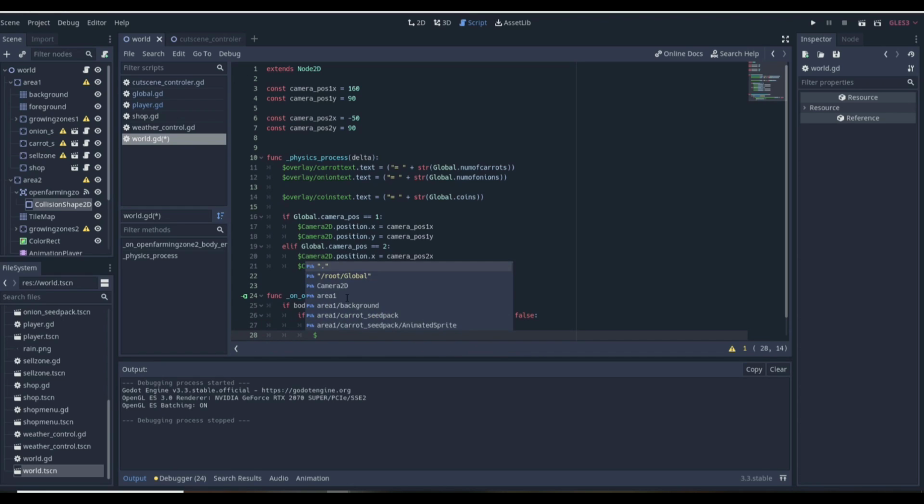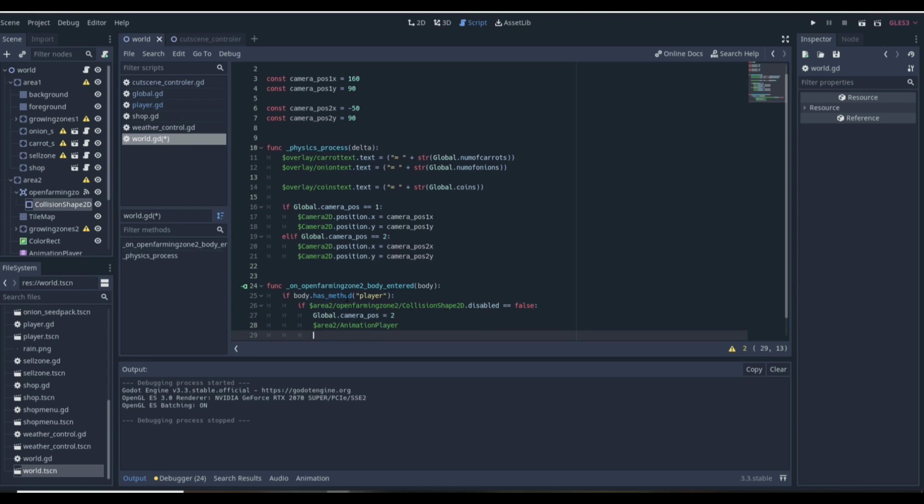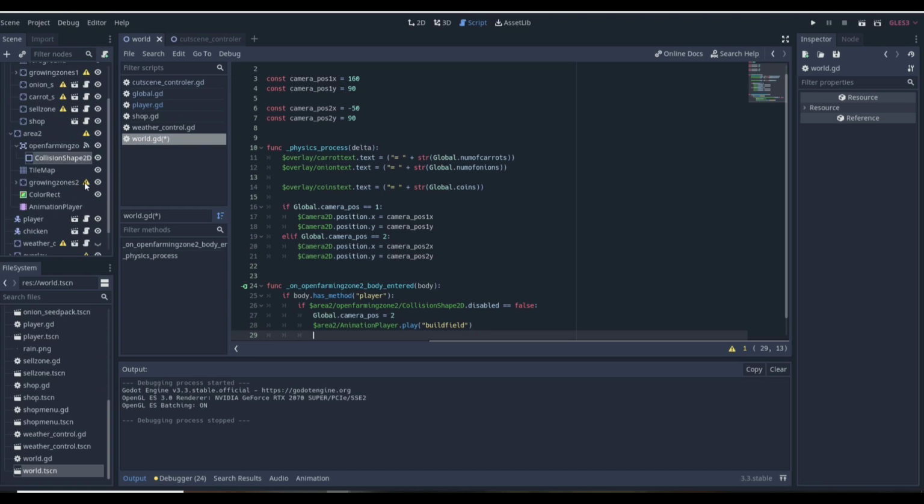And then we got our area 2 slash our animation player dot play, and then we went to our build field animation that we created, which is basically our entire animation. Now, if you are making a super complex animation, obviously you're probably going to have many animation players, and you might have 4 or 5 animation players. You might have an animation tree. You might have all that stuff.